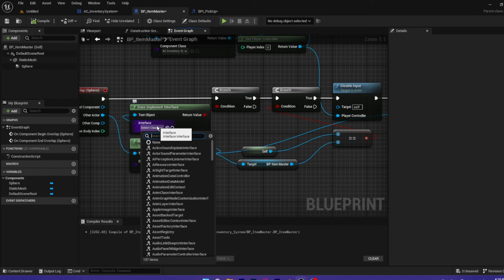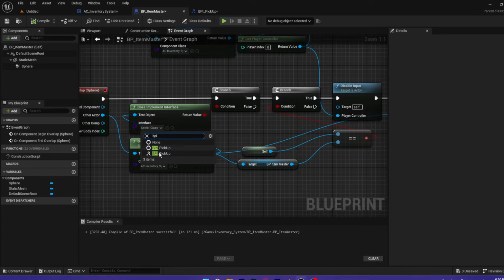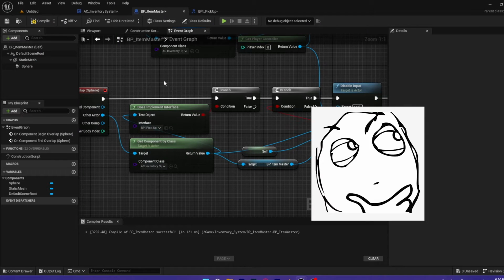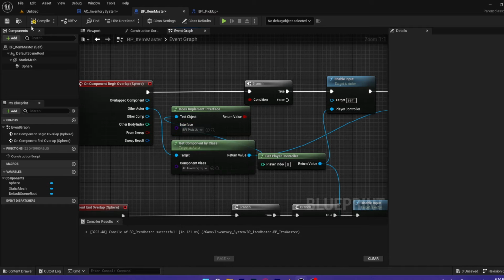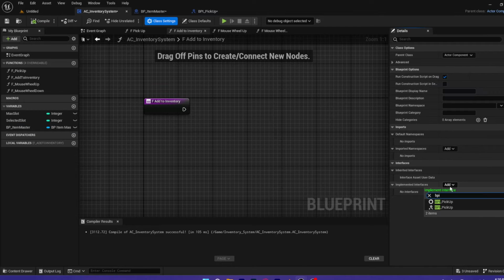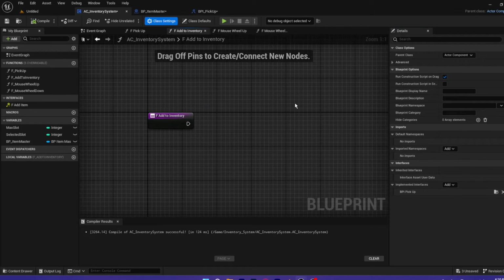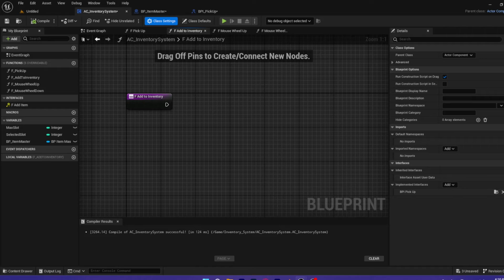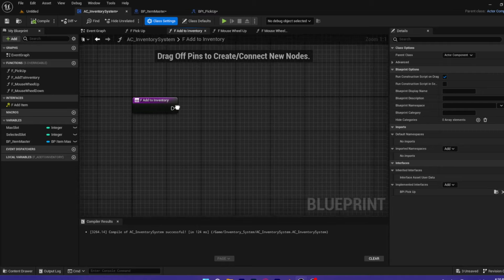So now let's go to the interface and plug in the BPI pickup. This one, BPI, that in. Now let's go back to this inventory system, go to the class settings and add the input. Just like that. It shouldn't change anything, but now it works. Now you can pick up stuff.